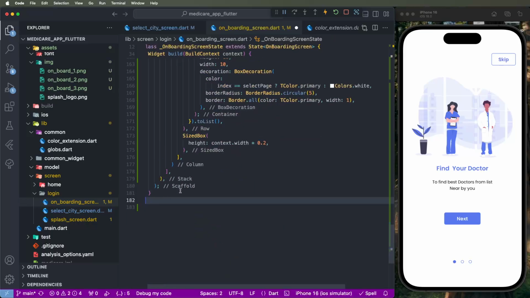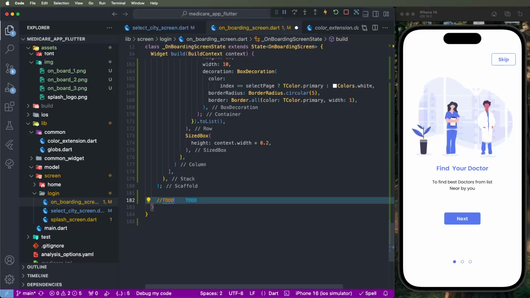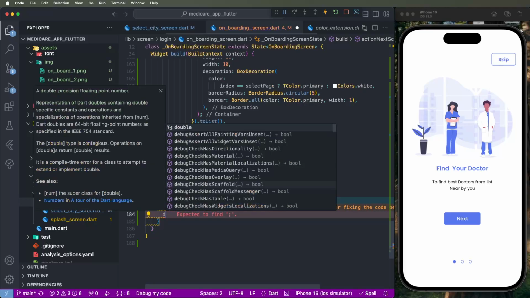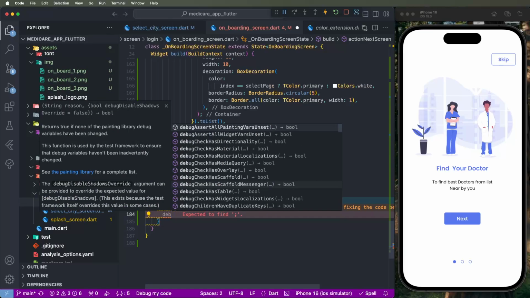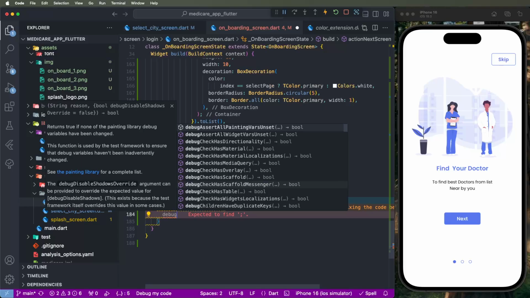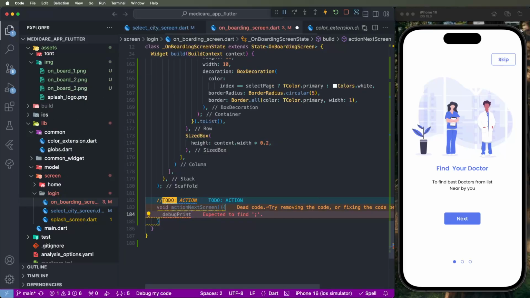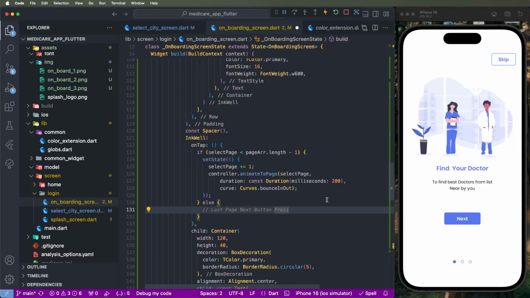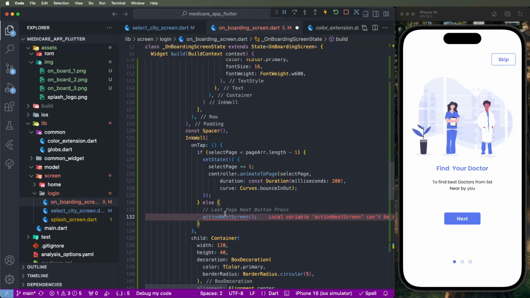And now need to develop the actions. Create the to-do action, and write void action next screen like this. Common functions need to write, and write debugPrint. And we need to print last page, next screen open event like this. And to use these functions, like here, so need to call this here.